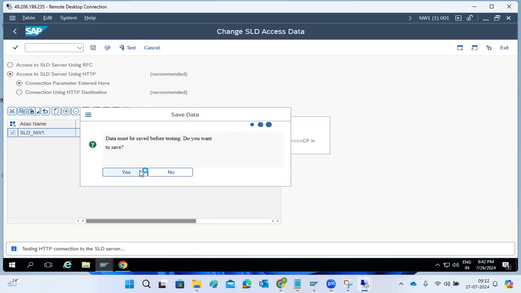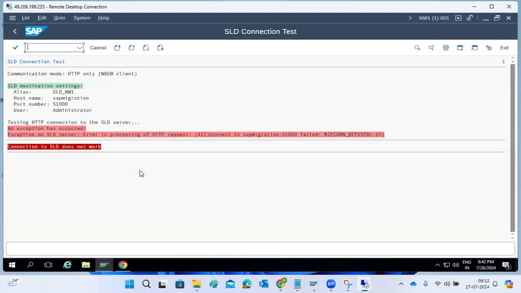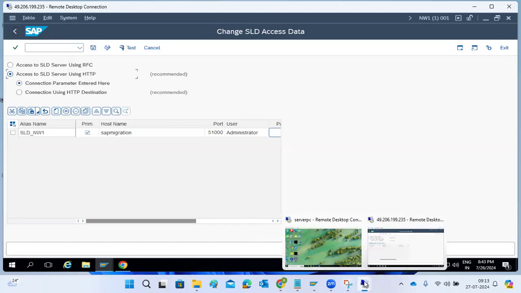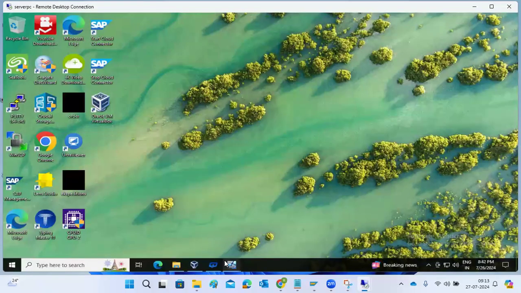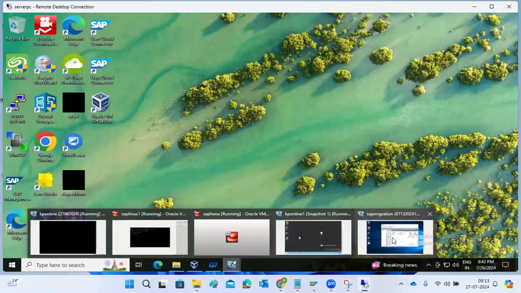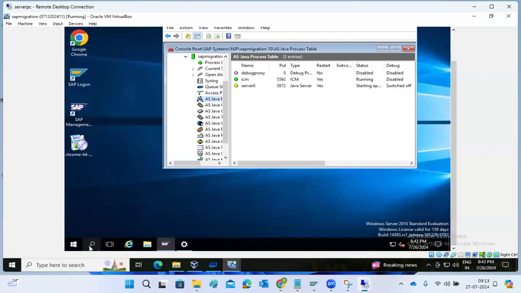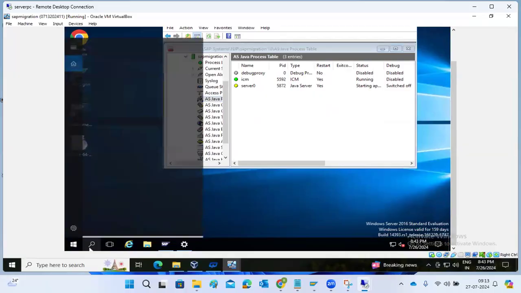The main SLD test is important here. The connection test is very important here, the SLD test, right? So there is no connection to the SAP migration host. There might be an issue in the migration host, so we need to enable the ports. We need to check the ports here.